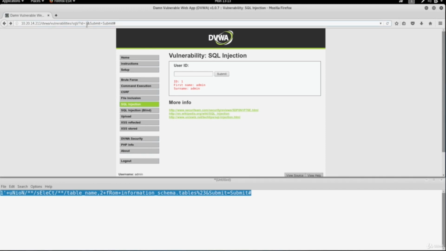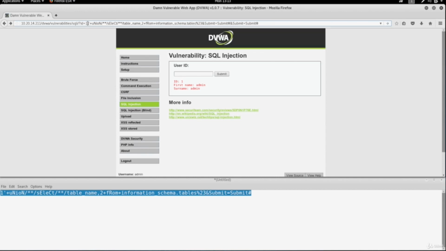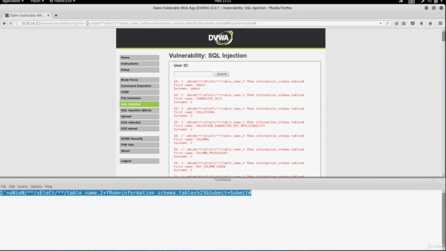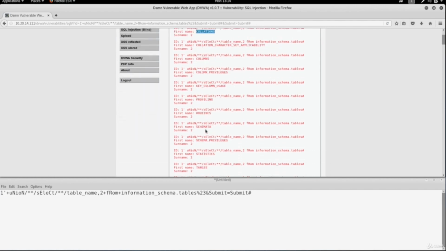And I have my security set to low at the moment. So I'm just going to paste that here, remove this extra one and hit enter. And as you can see, it gets exploited and it shows us the table name here instead of number 1. So we see all the table names that exist within this current database.